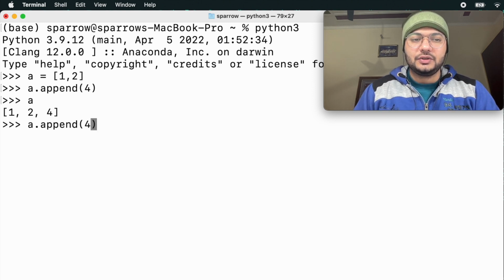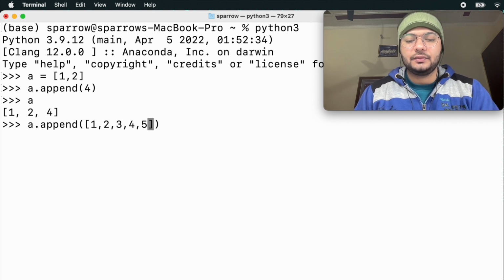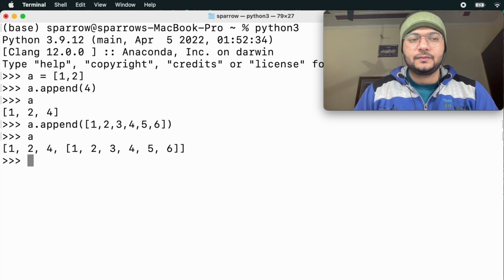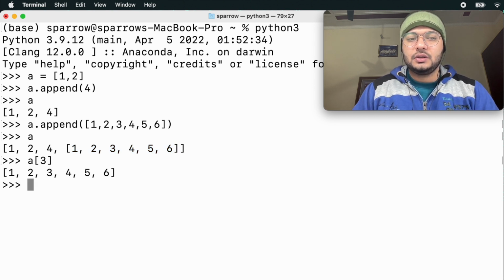Interestingly, you can also pass a list. See, this was the earlier list. Then we added 4 to it, or appended 4, which is the correct way of saying it. Then we appended another list. So let me ask you a question. What is the index of this list? This is 0, 1, 2 and 3, a of 3.